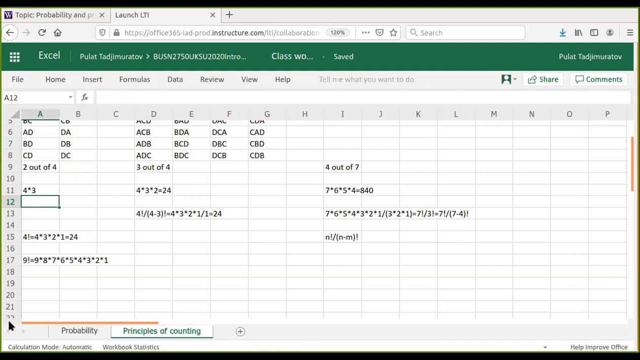Let us check it here. 2 out of 4. So we should have 4 factorial divided by (4 minus 2) factorial, and it's 4 times 3 times 2 times 1 divided by 2 times 1. So that's just 4 times 3, that's 12. We have our formula. So that thing is called number of permutations. So permutations of m out of n.